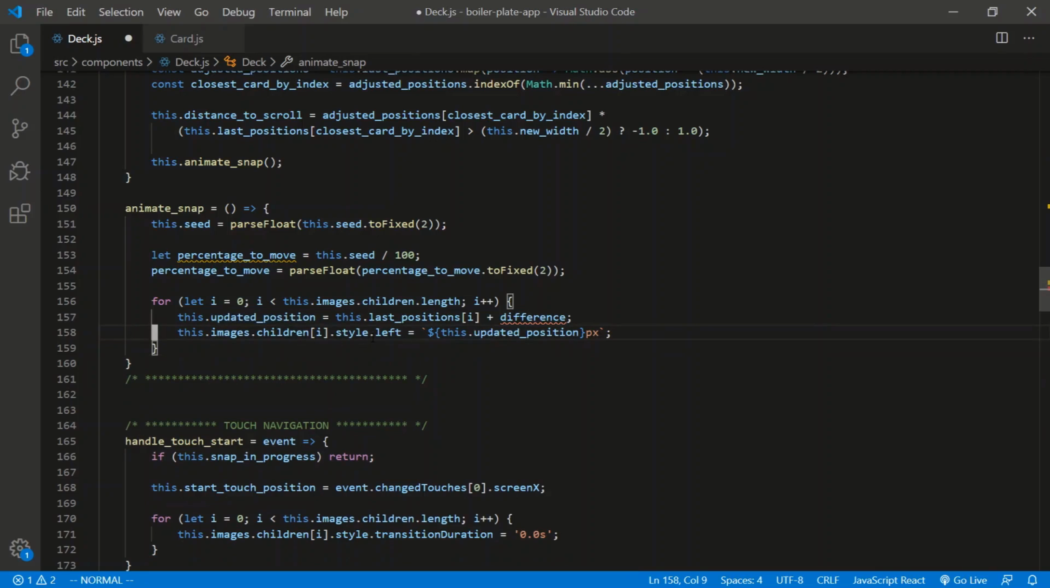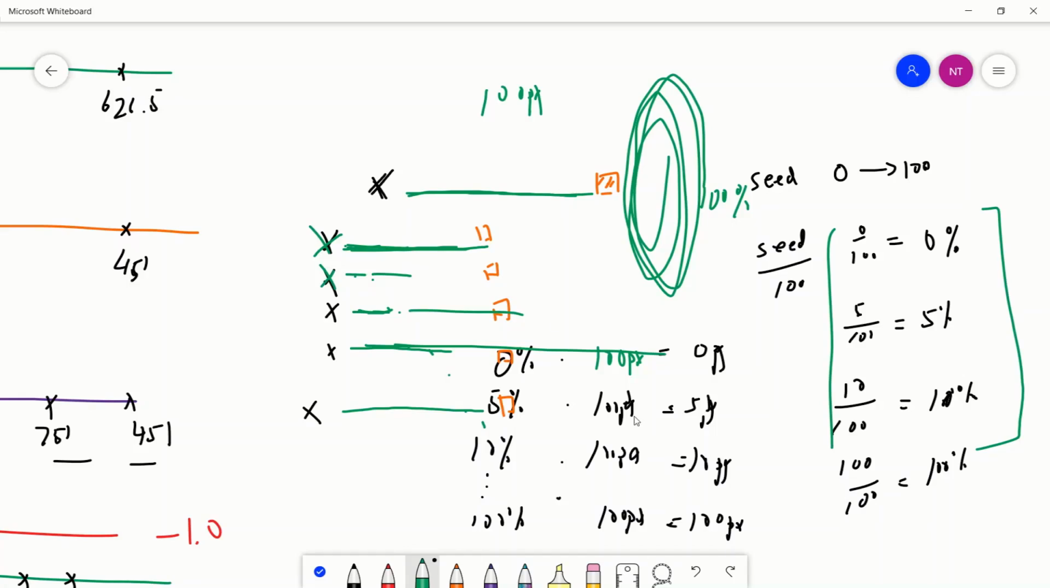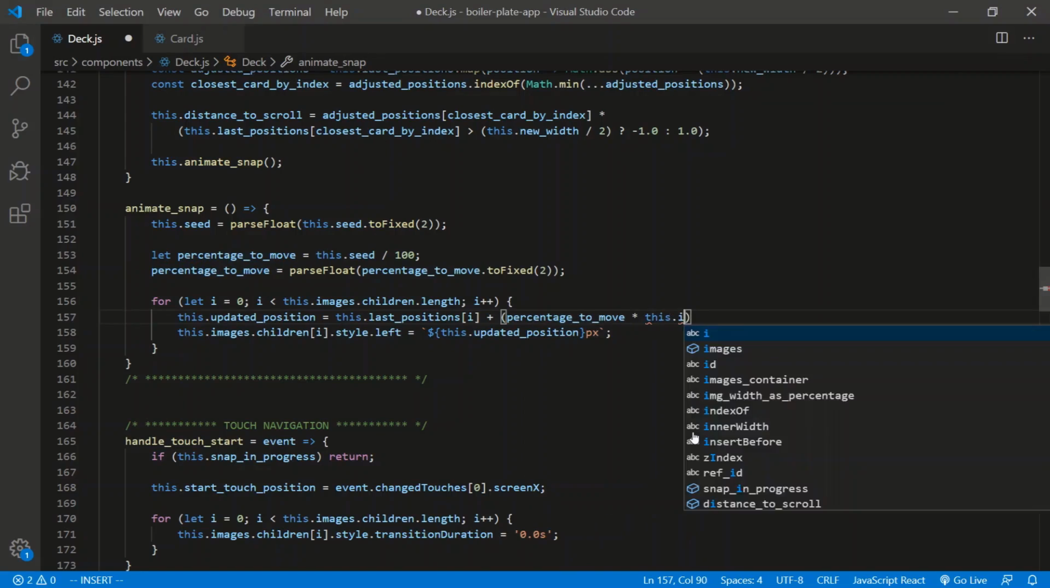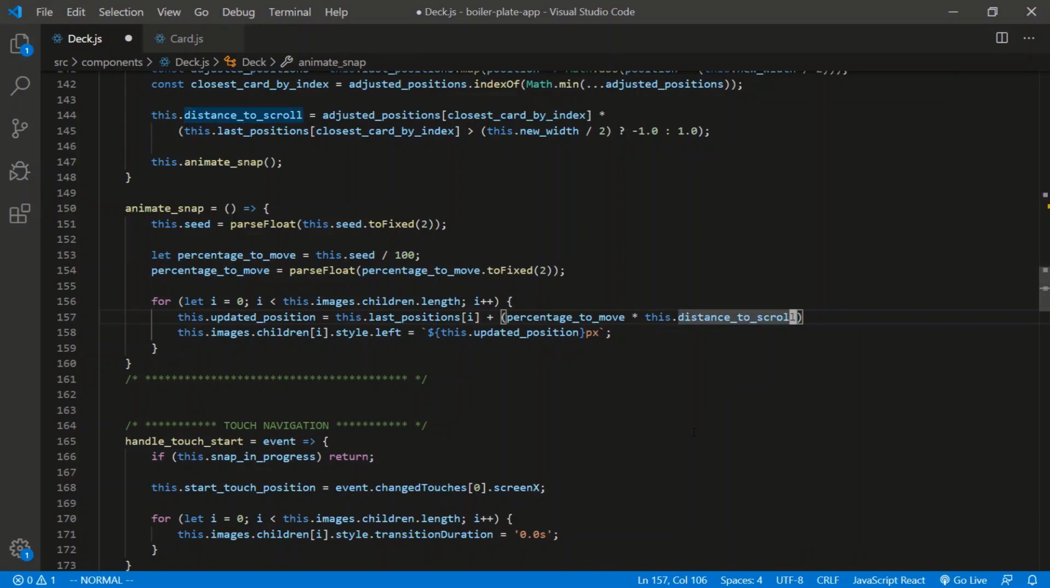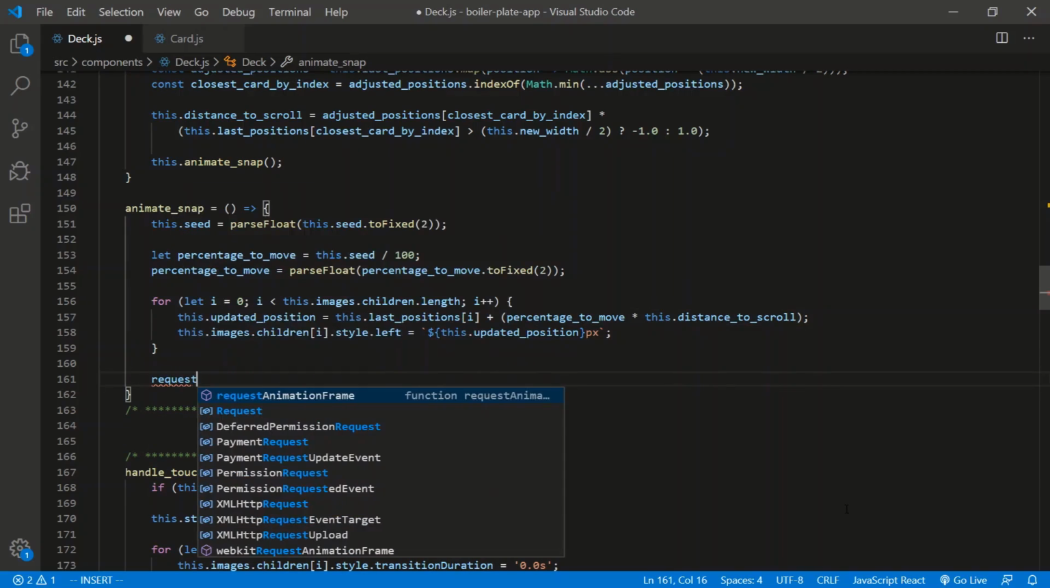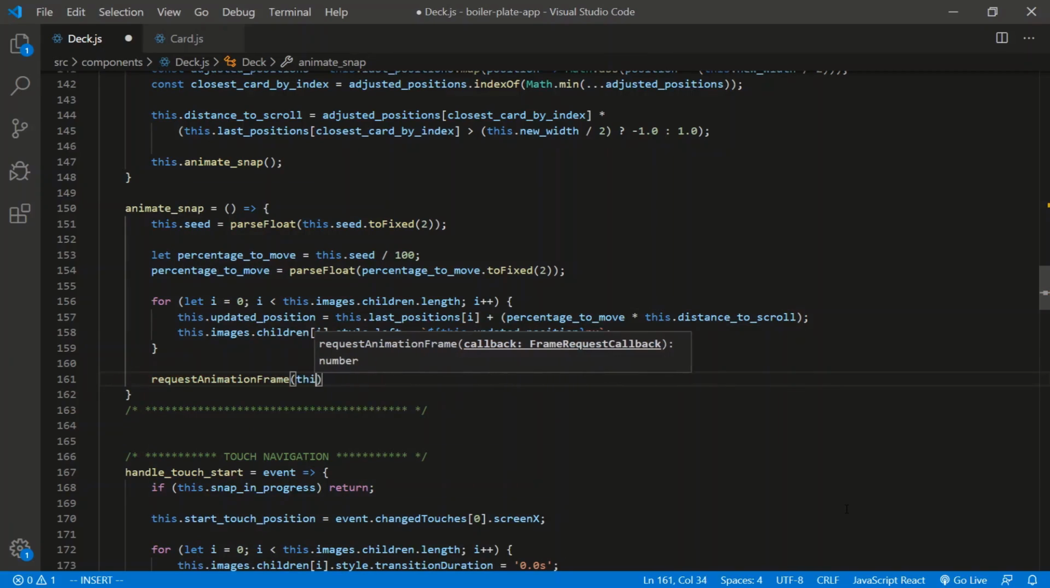So what's the updated position? Well, wherever you are, plus this stuff: your percentage times your distance to scroll. So plus percentage to move times this dot distance to scroll, like that. And we move the carousel here, and we have to make sure to loop this. So we're going to create a recursive function. We're just going to say request animation frame, and this dot animate snap.